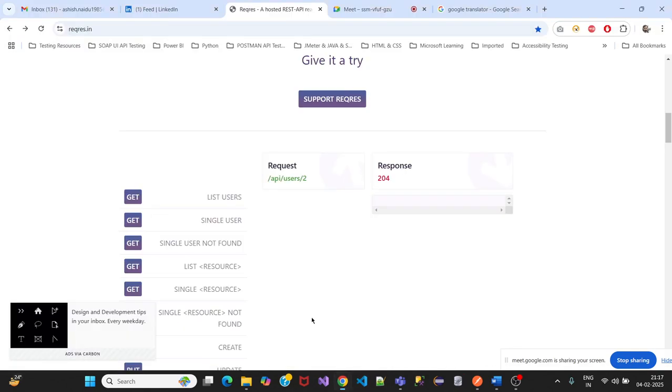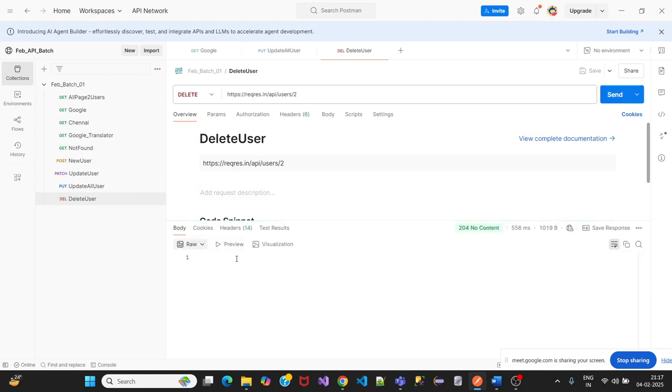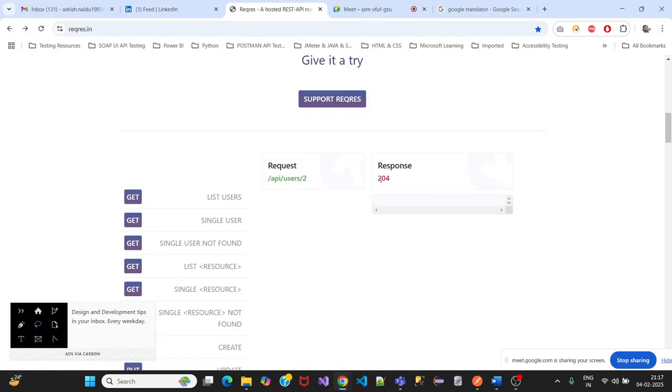Do we need any body in here while we are working on delete? No. Great. So save this and then click on send. Everything is blank. We have a response of 204, no content. And that is what we are expecting. 204 and it should be blank. Nothing should be returned in the response.